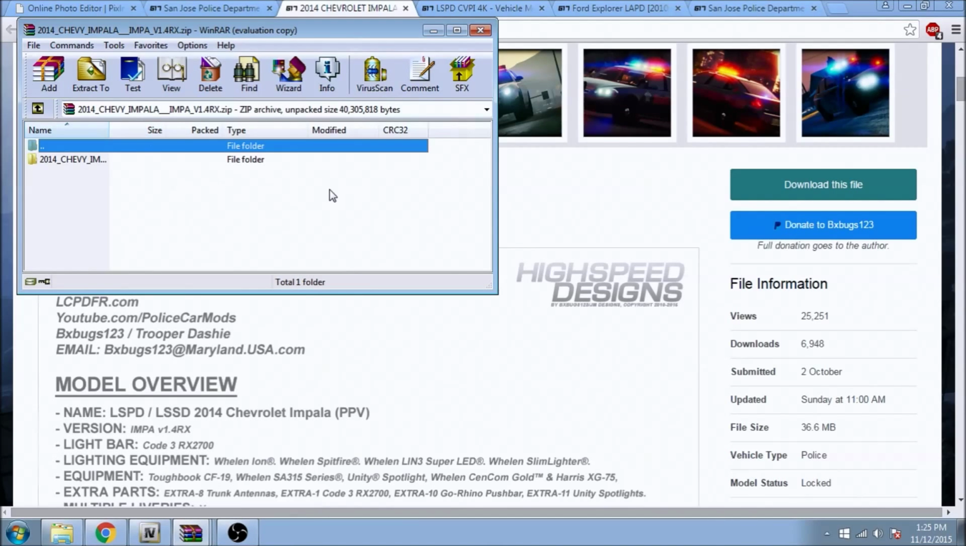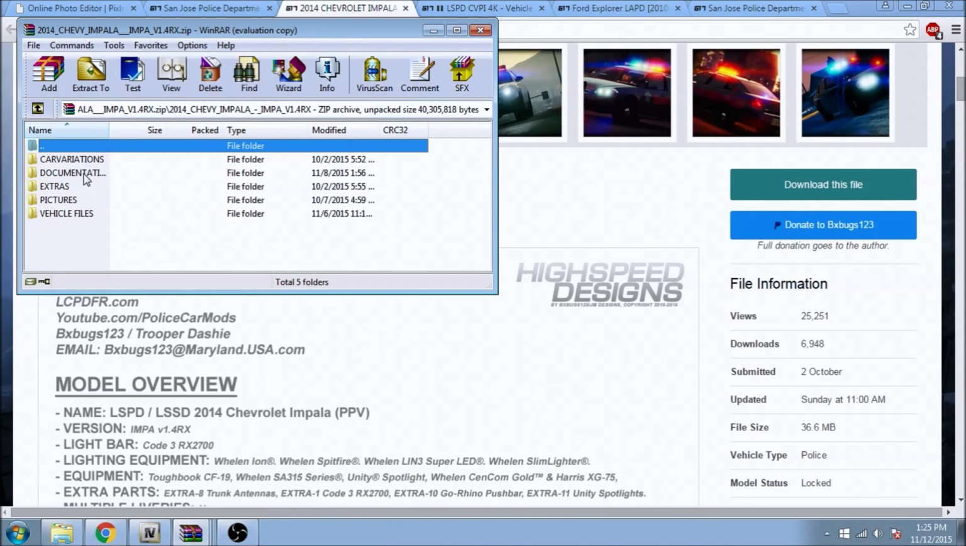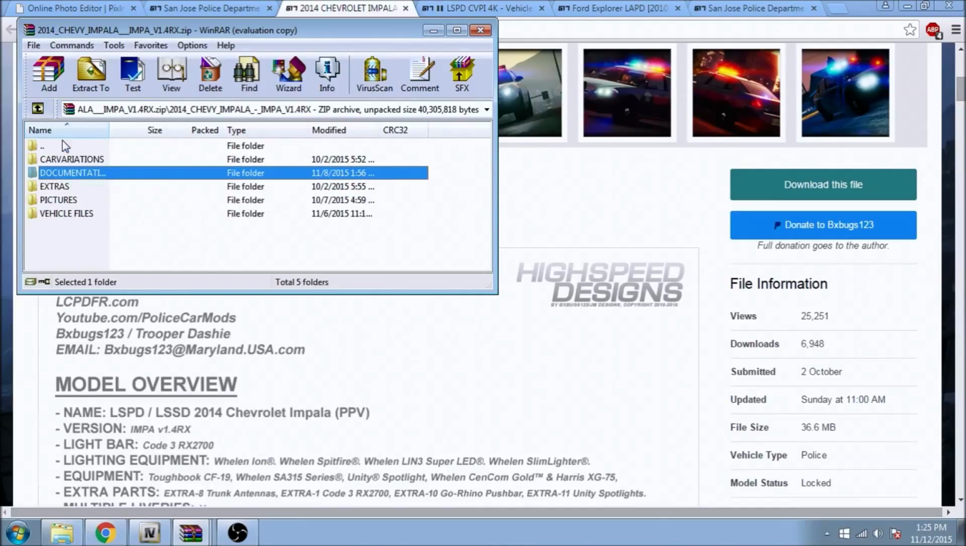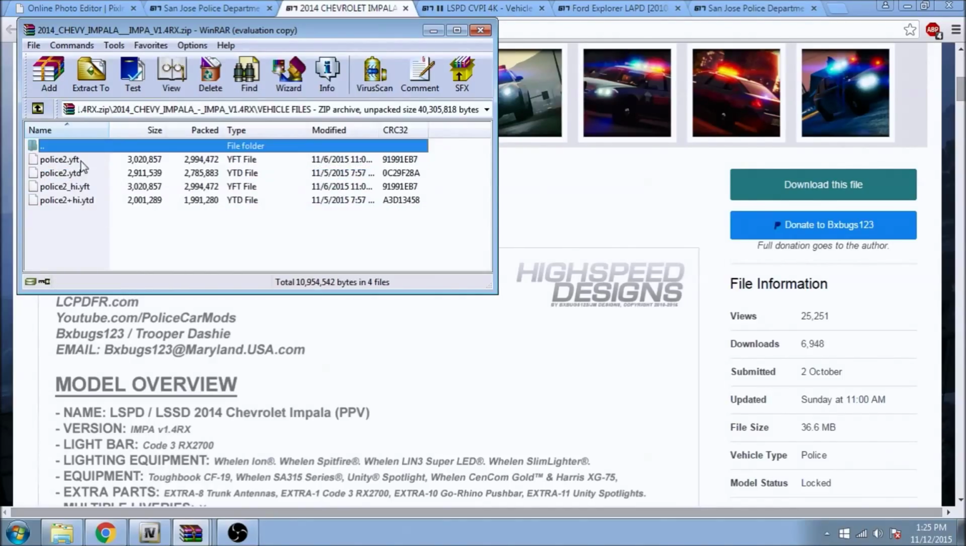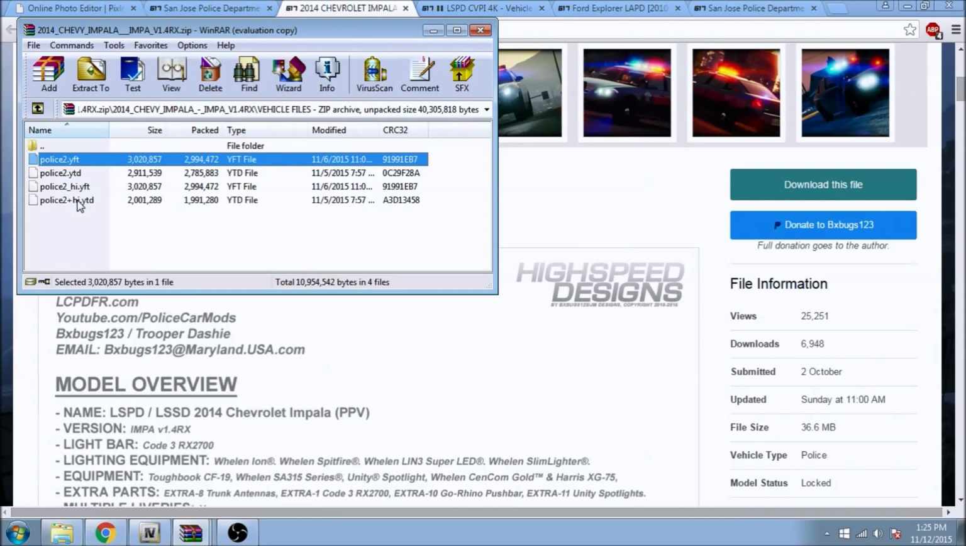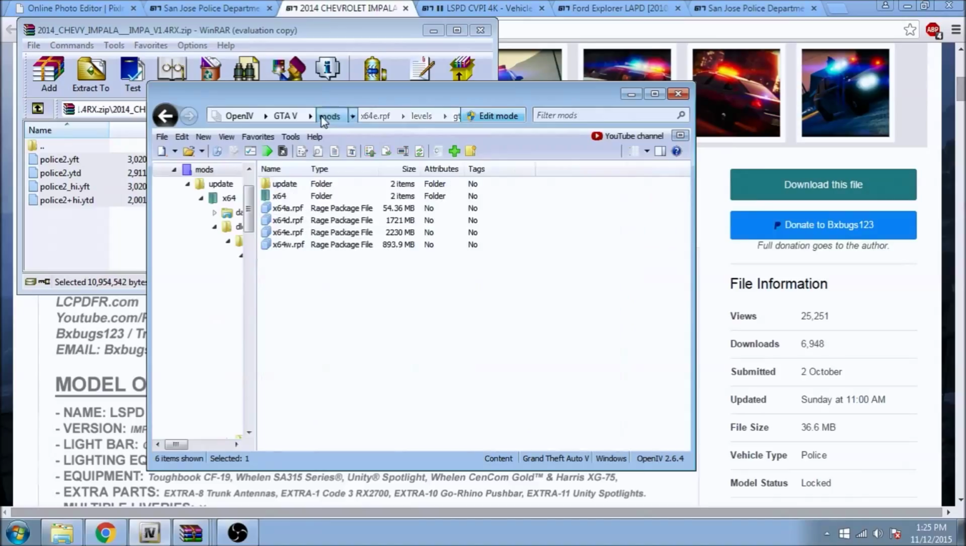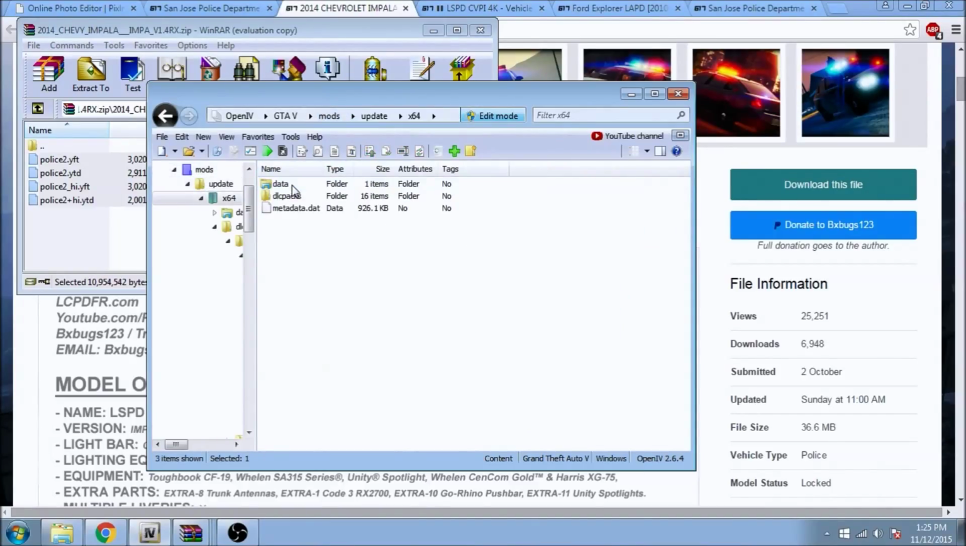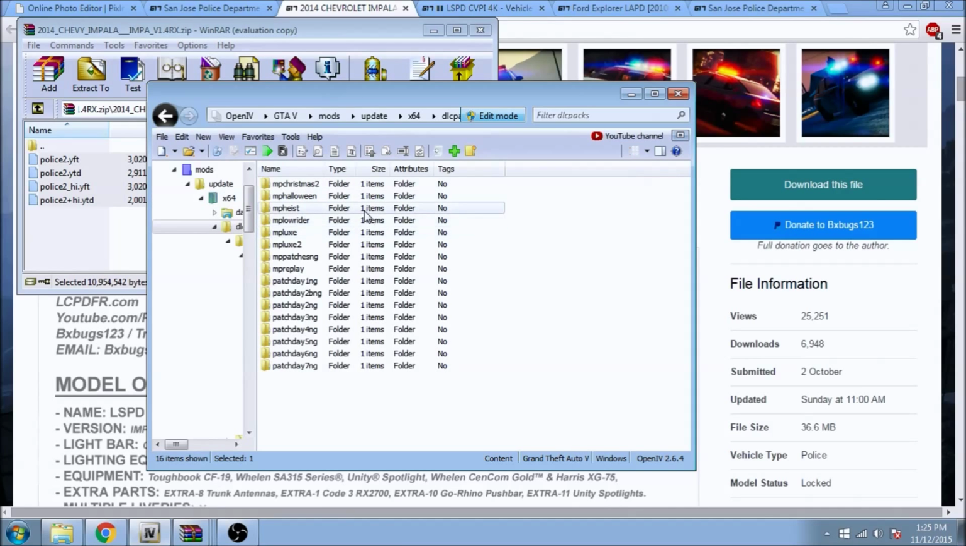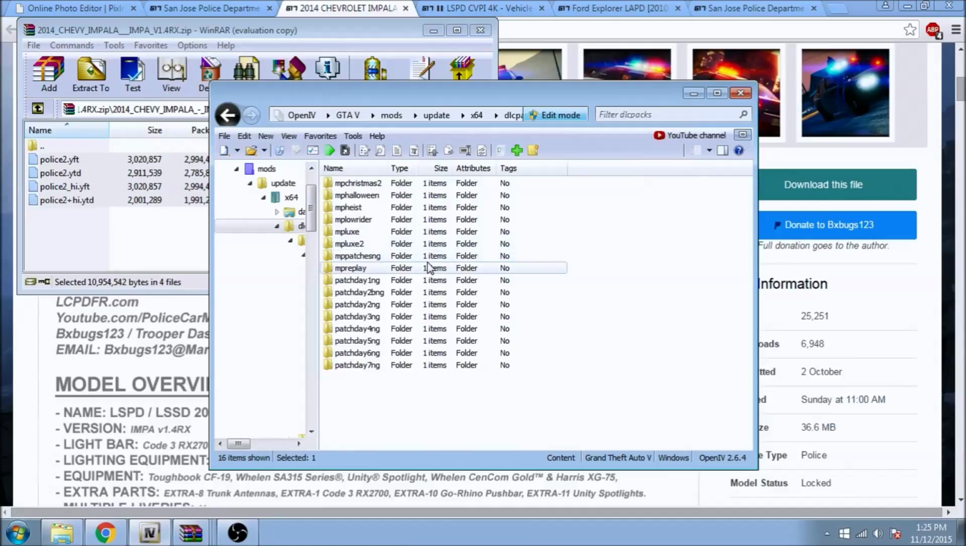So here's the file after you download it. You open it up here. Documentation. Okay, never mind. Vehicle files. All right, so here it is. I'll show you where this one is. So mods, and we're going to go to update, x64, DLC packs. Now most of the vehicles you're going to install, with the exception of a few such as the standard police car and a couple other police cars, are going to be in one of these DLC packs.